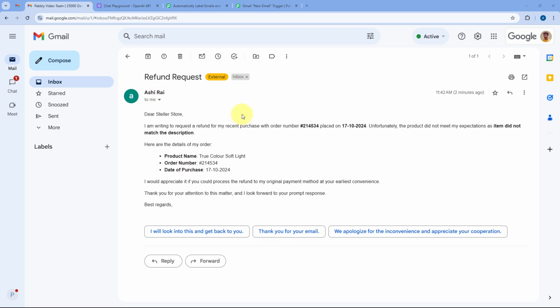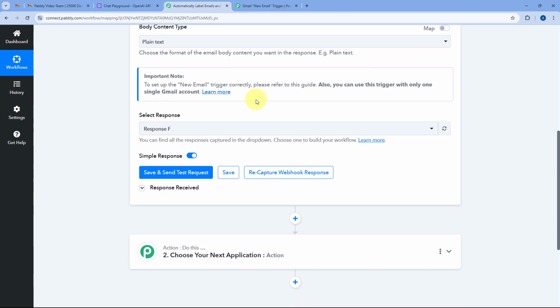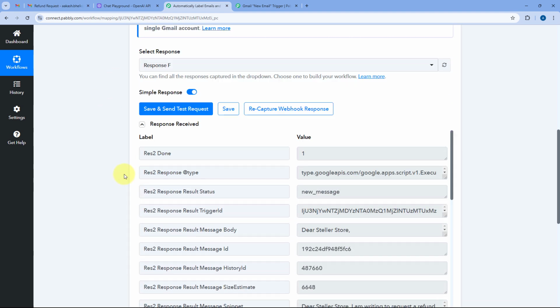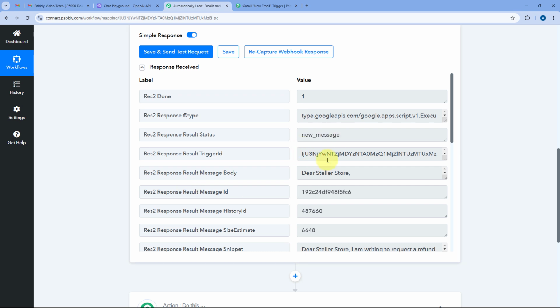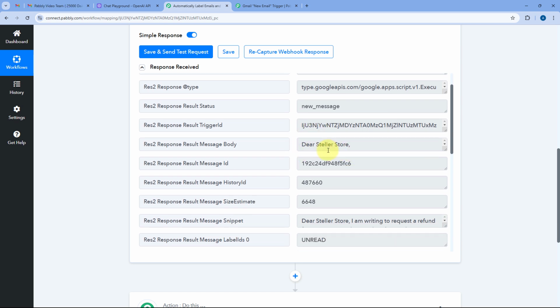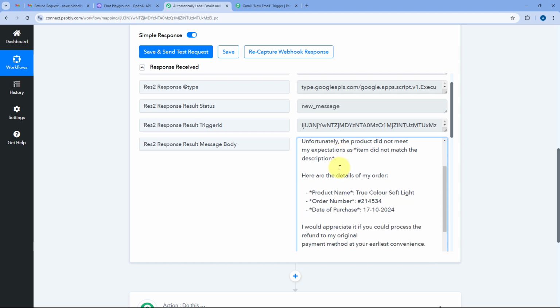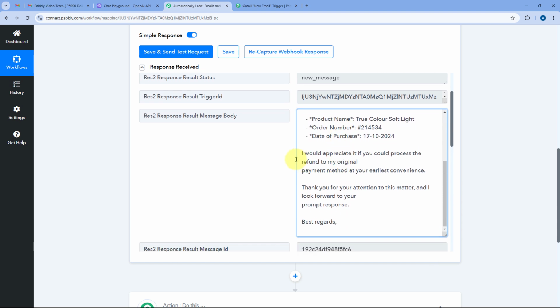And because we have connected the same account inside Pabbly Connect in the trigger step, we will see in our Pabbly Connect workflow as well, in this trigger step, we have received the response. And yes, in this response, you can see the details of the same email. Here is the trigger ID of this particular trigger over here. Then after that, here you can see we have the email body over here. So this is the body of the exact same email which we have received in our Gmail account.